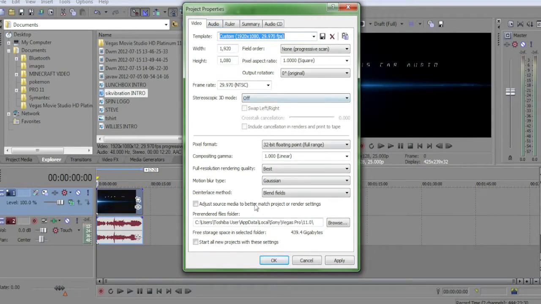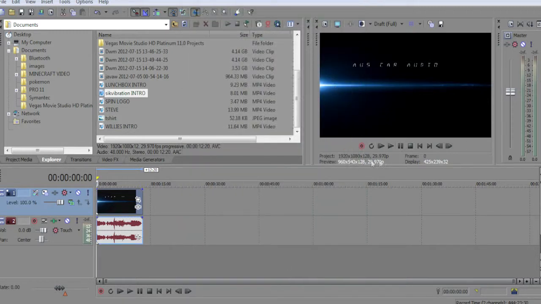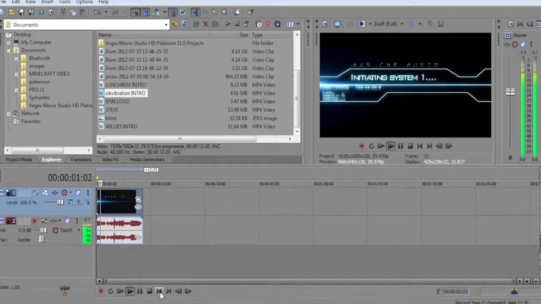So once you have all this, you can rename this to whatever you want. Just delete the custom and call that, I'll just use my name. And click this little icon to save the template. Now that you have it saved, you can also go Apply and OK. So now if you look here, 1920 by 1080 is our frame size and all that, and it's all set up.